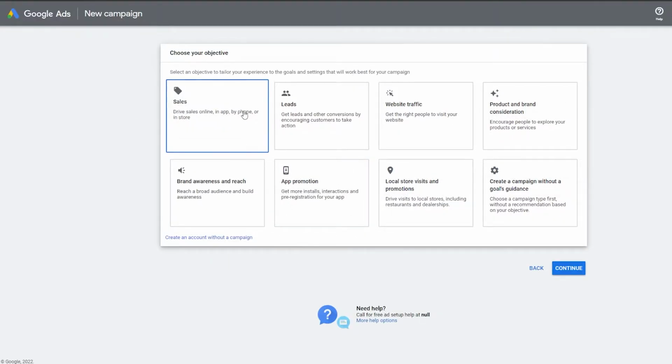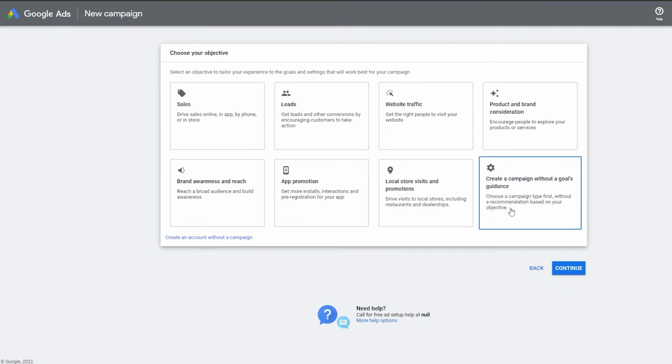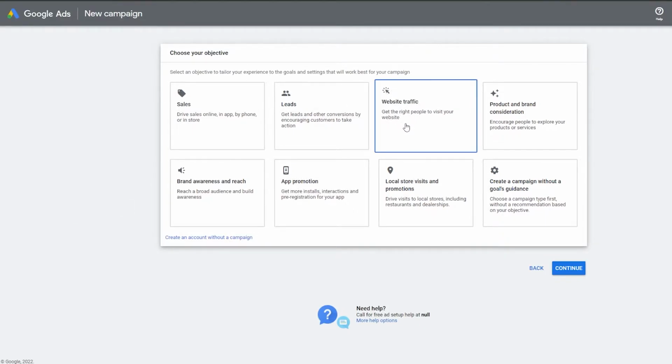So it can be either leads, sales, website traffic, product and brand. Create a campaign without a goal, that's also an option. You can go ahead and find whatever you want, or local store visit, app promotion, or brand awareness. Could be anything you want, and it'll give you options based on your answer over here. So let's just assume that we want website traffic.